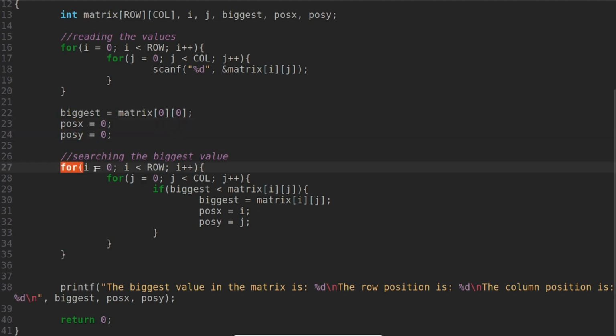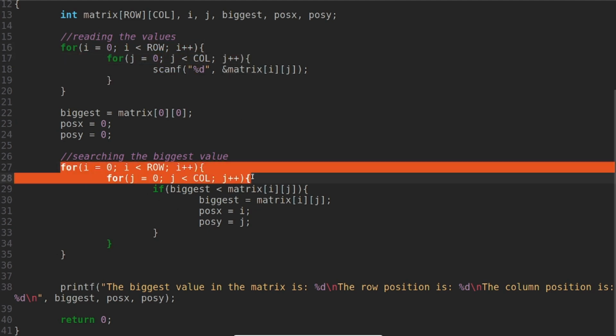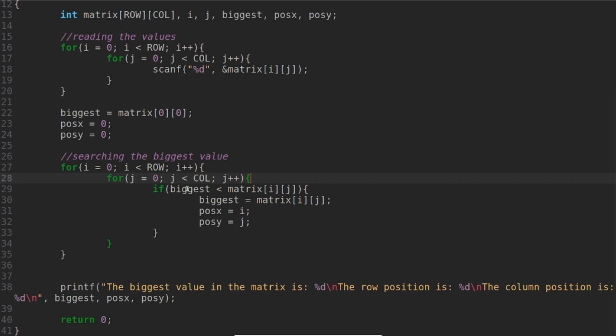And here we have the same loops as in the double for used for reading, but here I am searching for the biggest value. If the biggest value is lower than the next value in the matrix, the biggest will be equal to the matrix i and j, and the position is equal to i and the position is equal to j, the position of the row and the position of the column.